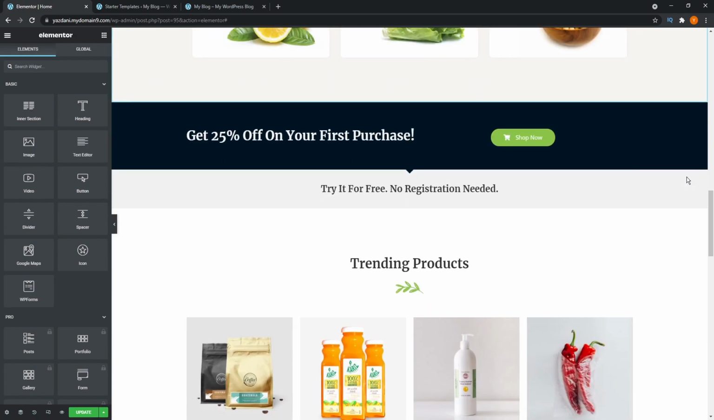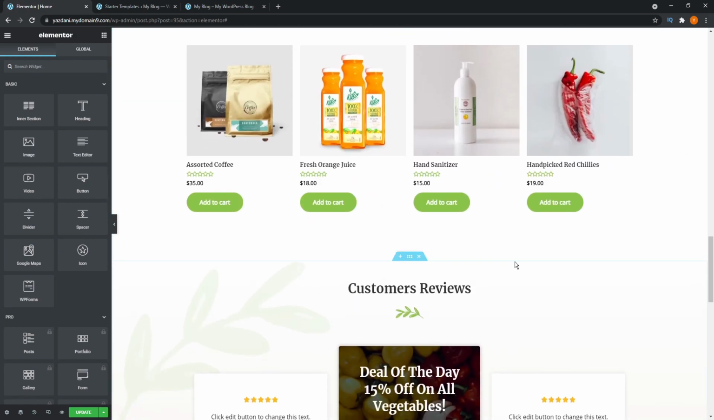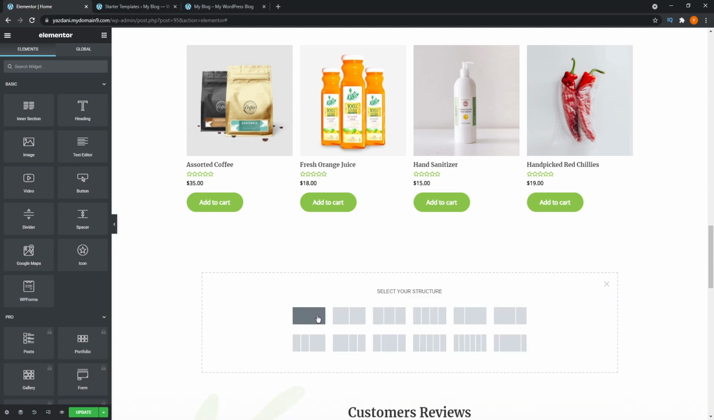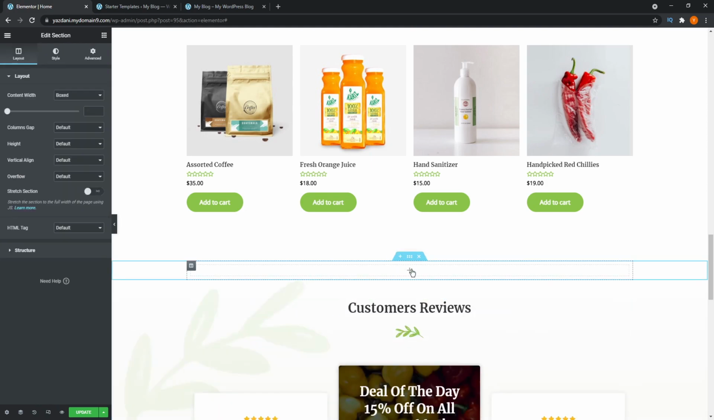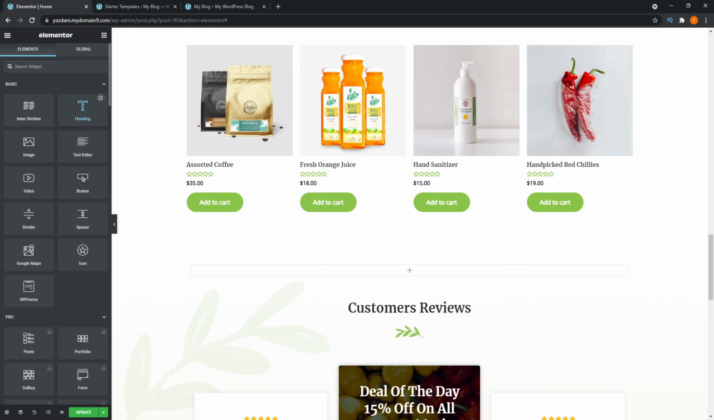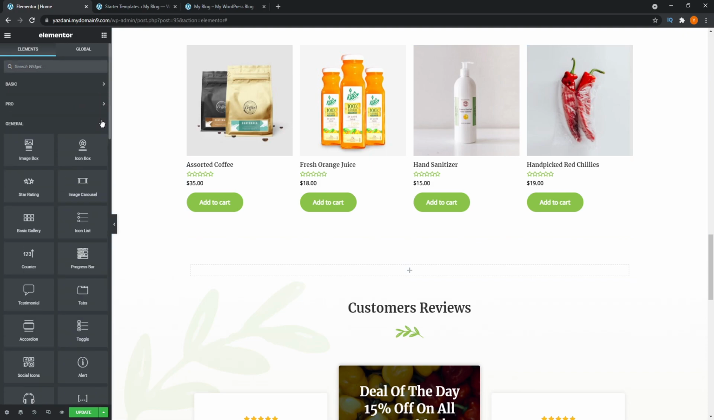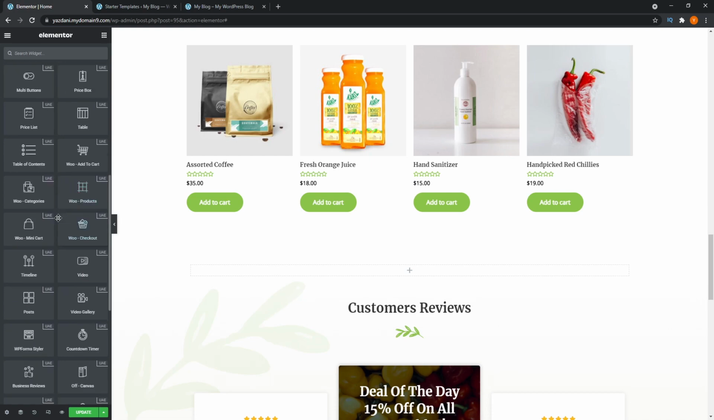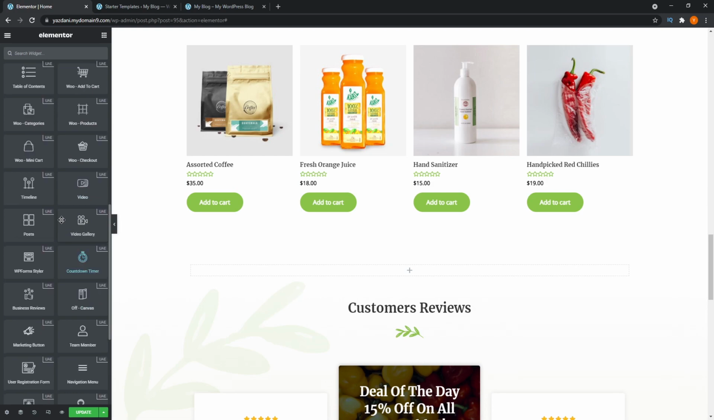For example, let's find an area where we can add these widgets. I'm just going to scroll down here. This area seems good. Just going to add a new section. There we go. All right. When I press the plus button, it'll show us all the elements available to us. And if I close all the ones at the top, right at the bottom, you'll see Ultimate Add-ons for Elementor. All the widgets that come with UAE are shown right here. And as you can see, there's so many different ones you can choose.